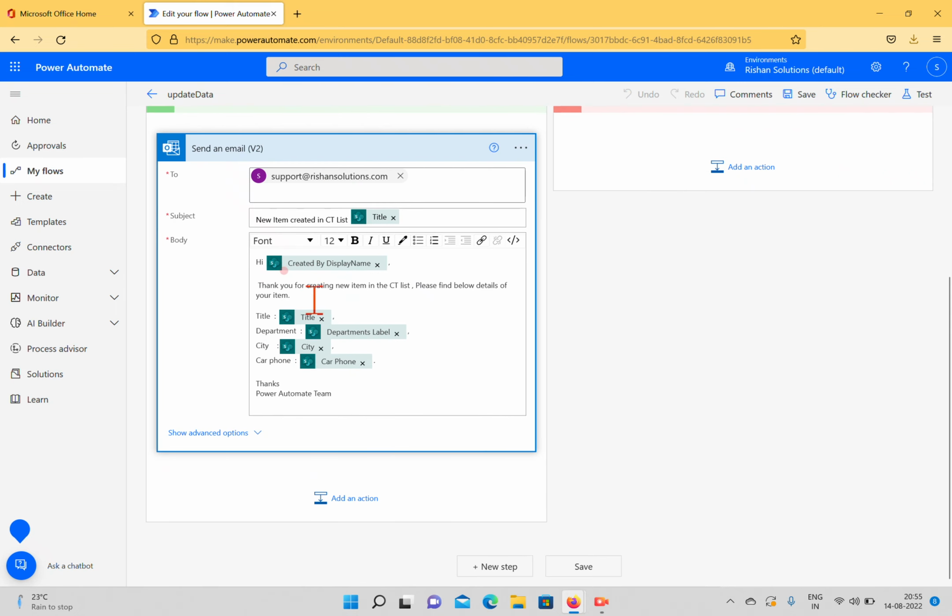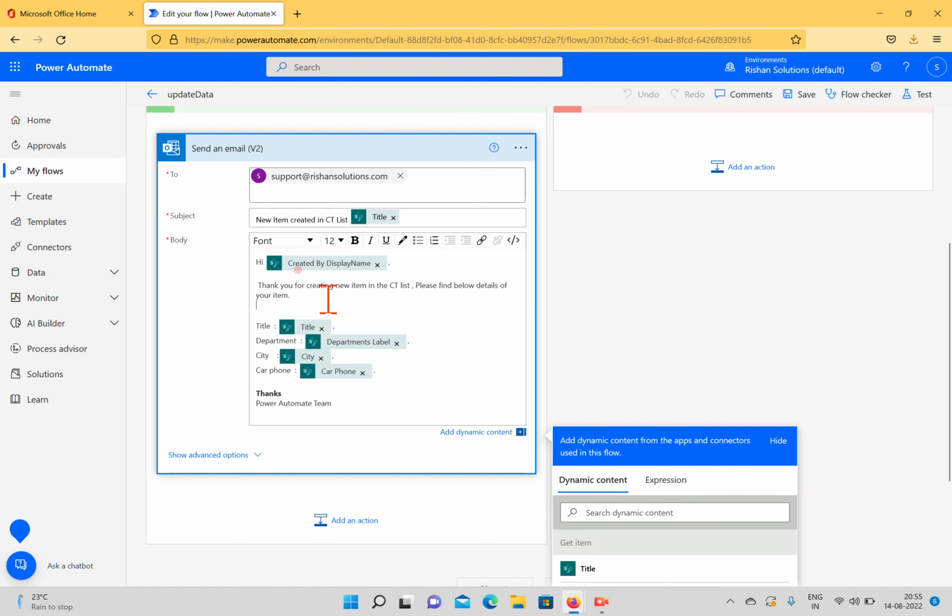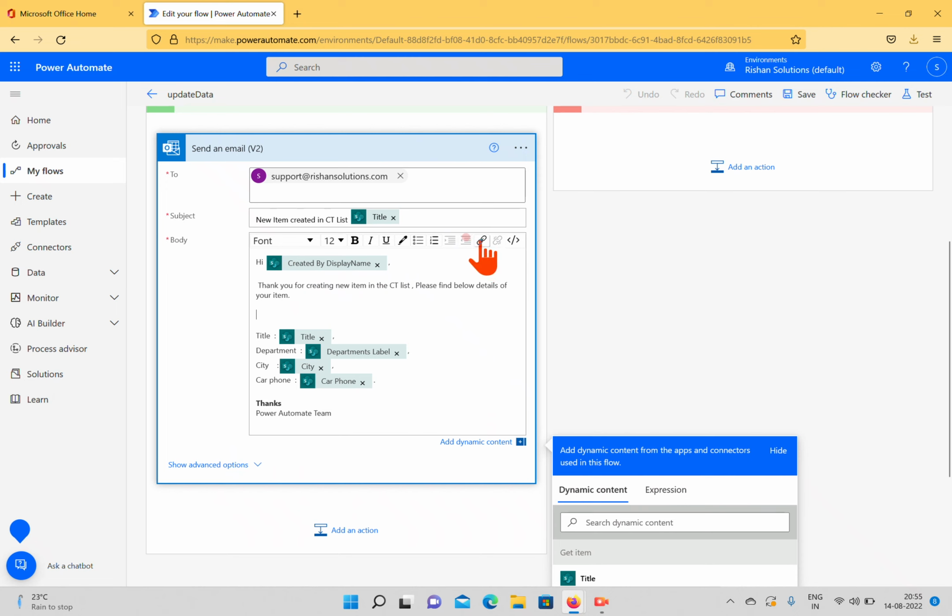For example, if you want to make something bold, I have this "Thanks" and I want to make it bold, I can do that. We also have a couple of options here to modify this email template, as well as another option to modify something here. For example, if you want to put a link here, you can put a link from here. When you click this one, it asks for the link title, and I'll give a site URL.